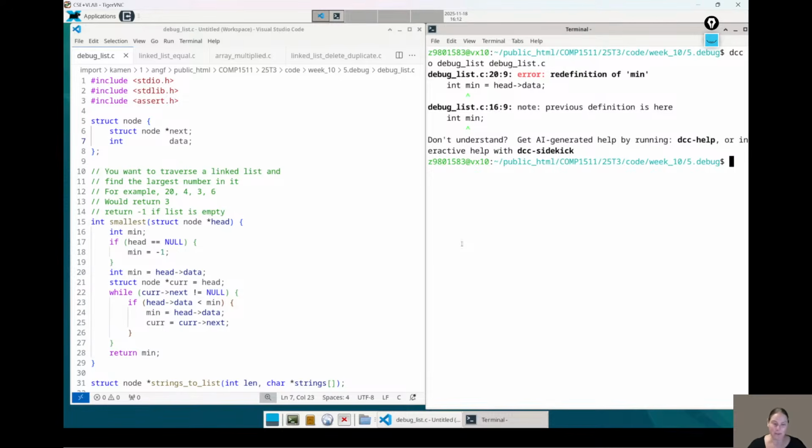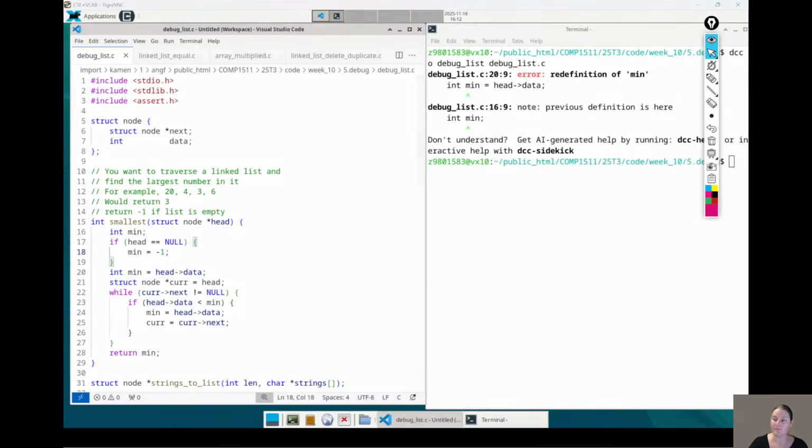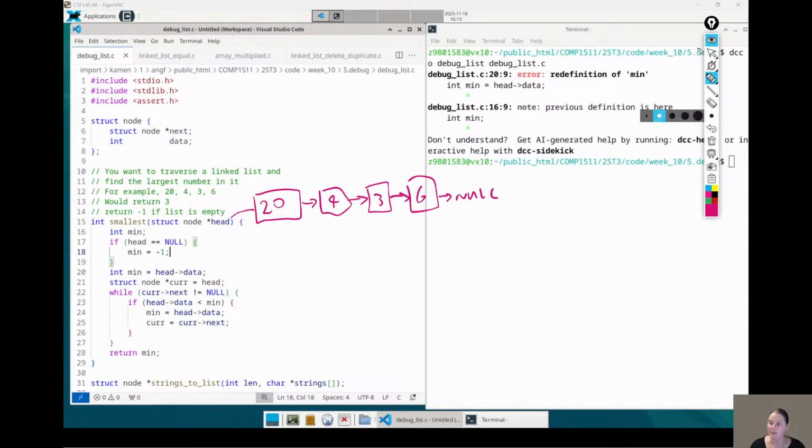So basically we're just trying to debug this particular function. It's given a linked list and it's trying to return the smallest one. So the head of the linked list, imagine we do have some elements in there. It might be like this, and we're supposed to look through it and go, okay, that minimum would be 3. But can anyone see why it's not compiling?